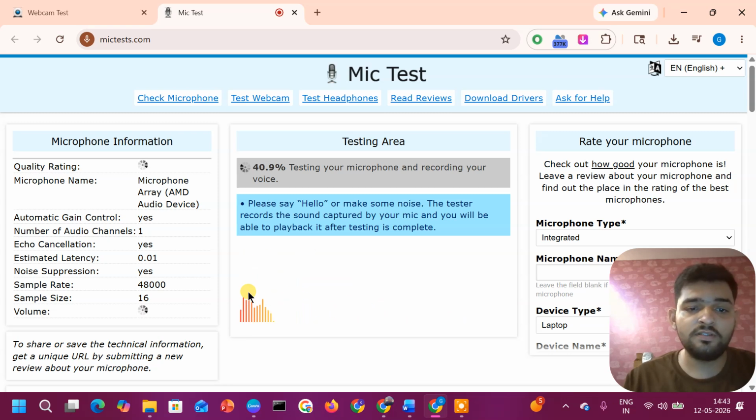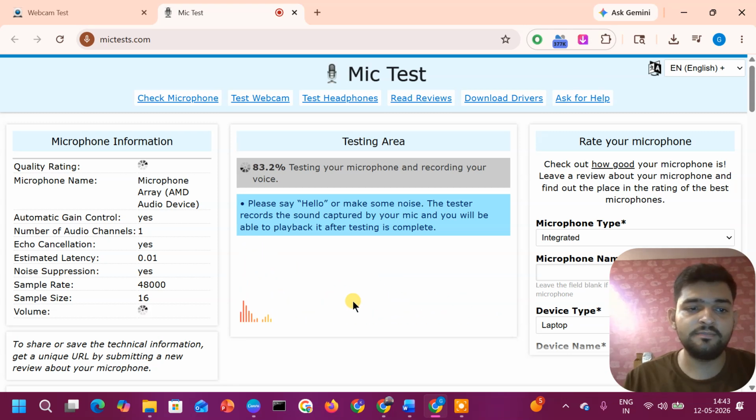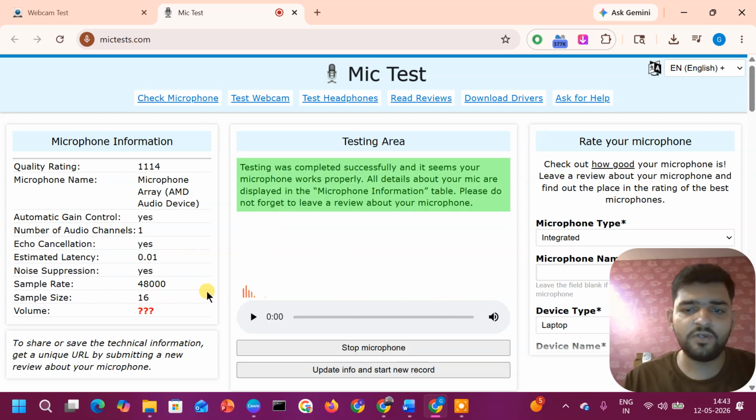So here you will see whenever I speak it will record my voice and check the microphone, how it will hear. It's almost completed. On the left side you will see the microphone information. Now it's time to hear the microphone.